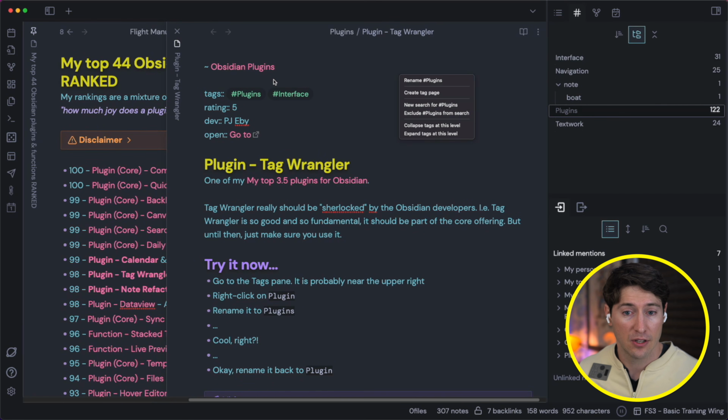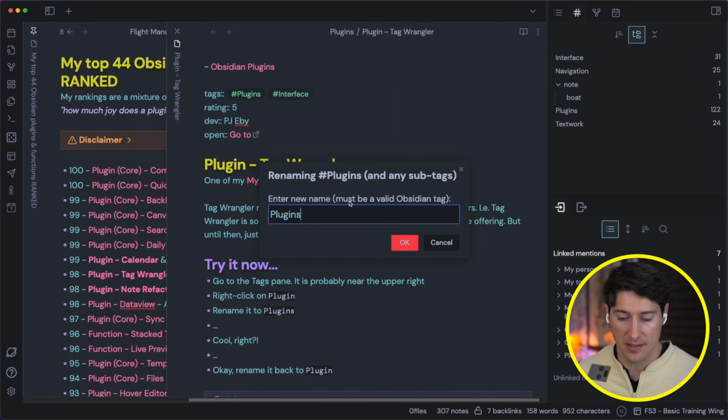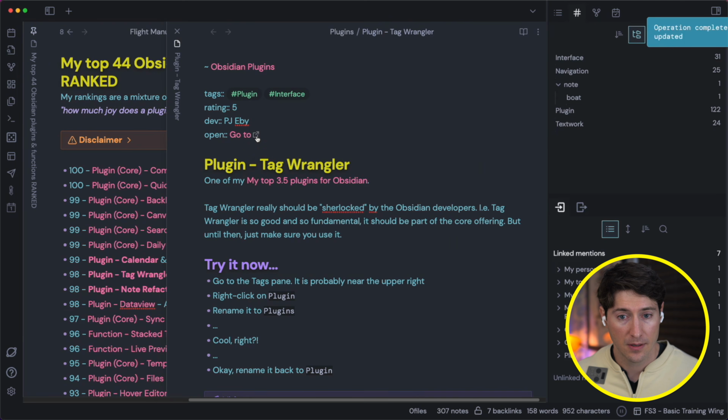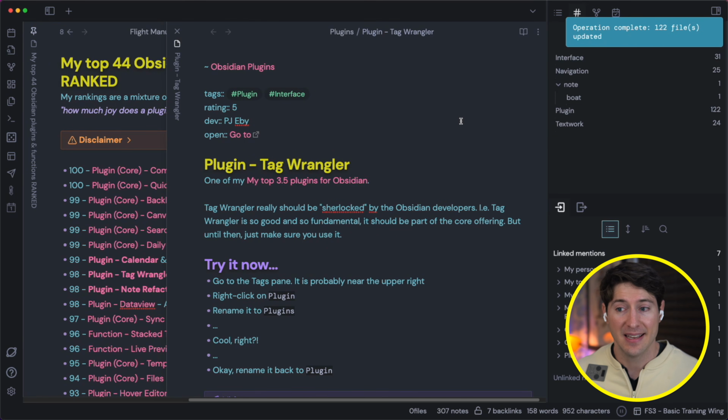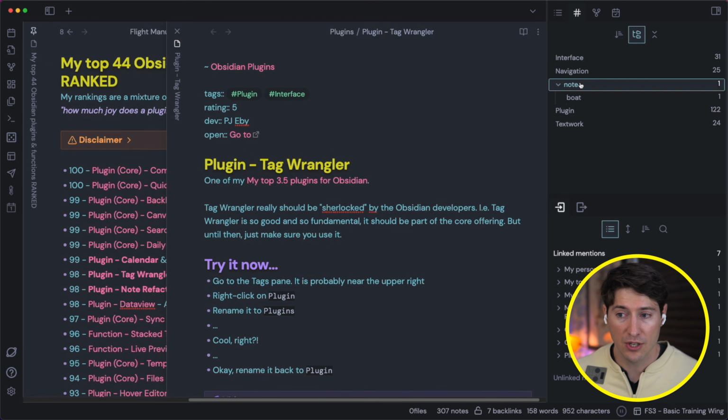So let's change it back. Look, keep your eyes right here, okay? This is going to happen simultaneously in 121 other notes. Boom. It's back. What gets even more powerful is when you do this with nested tags.